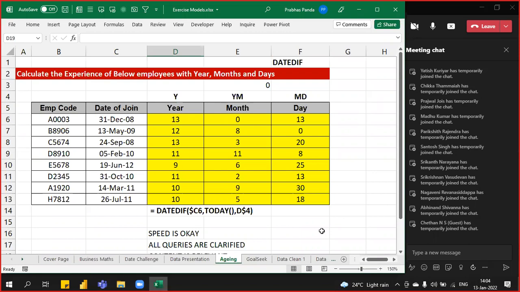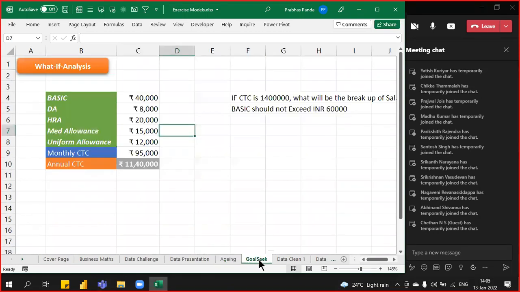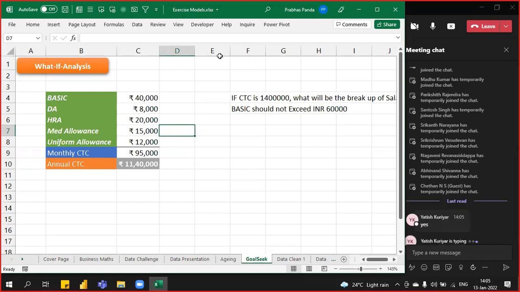Welcome, no problem. All right, friends, I believe now your silence speaks a lot, so everybody is clear with our day one topic. Let me start with day two. Please open the same file we discussed yesterday, starting from the exercise model. The sheet name is called GoalSeek. We are going to deal with one of the data analytical tools of Excel, called GoalSeek. Please confirm once you open that same file and you are in the same sheet I'm showing on the screen, by dropping me a message with Y for yes, as we did yesterday. Today also we are going to communicate in the same fashion.